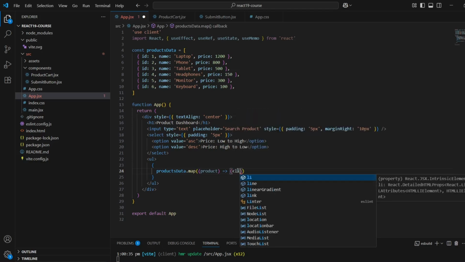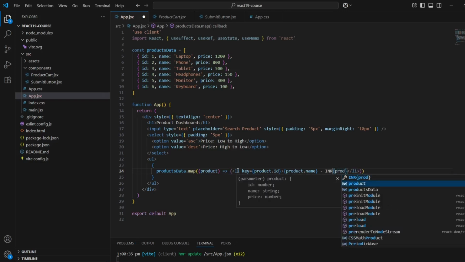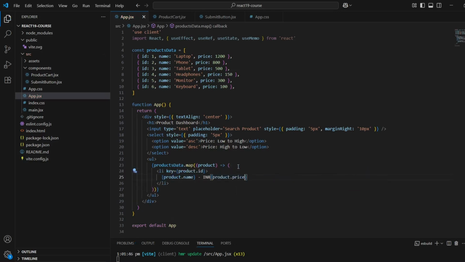Okay, li tag, where in the key I'll have product.id. We have a unique id, right? And here I'll print two values. First one is product.name, whatever the product it is, and its price. So INR, dollar, anything, that doesn't matter. Product dot price. So this is our UI for now.